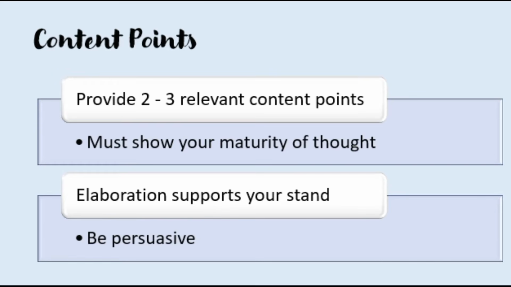What you need to do is provide a piece of writing that will show some level of maturity of thought regarding the topic. Next is for you to have elaborations to support these content points. The elaboration is going to help make your points clearer. You need to be persuasive. Ultimately, you would need to get the reader to believe what you say to be true and to see your point of view.